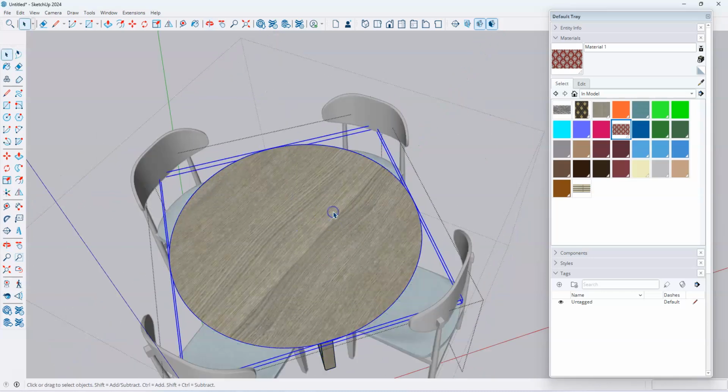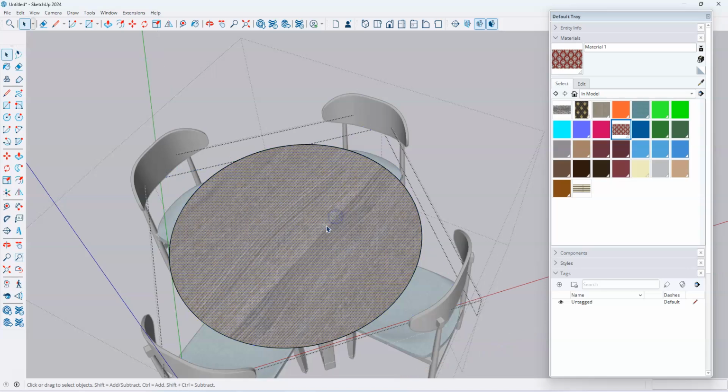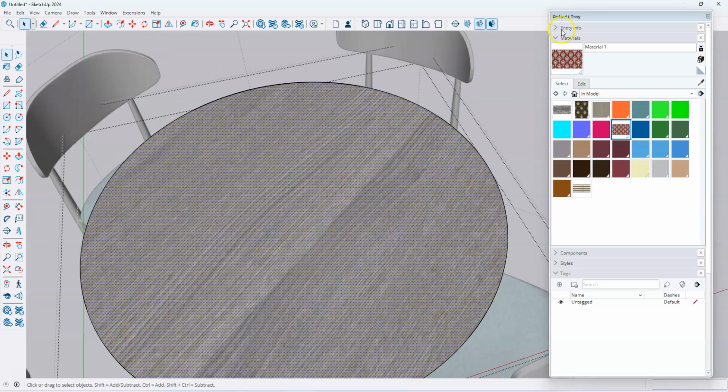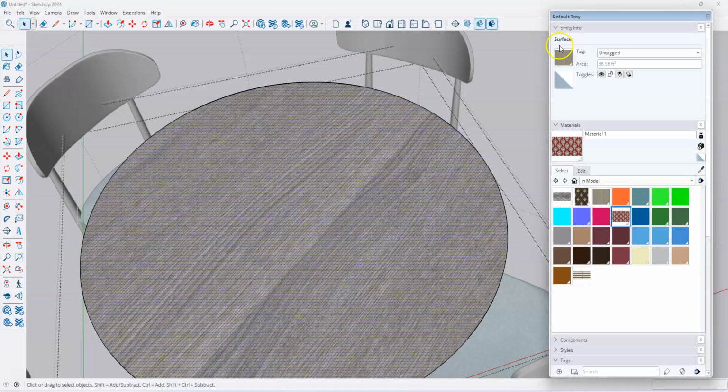Get in here a couple times until I can find that surface. There we go. I click on that surface, and I'm going to go up to my entity info. It does tell you in your entity info what your front face and your back face are painted as. And so that material, yep, that's the one that was brought into my model.